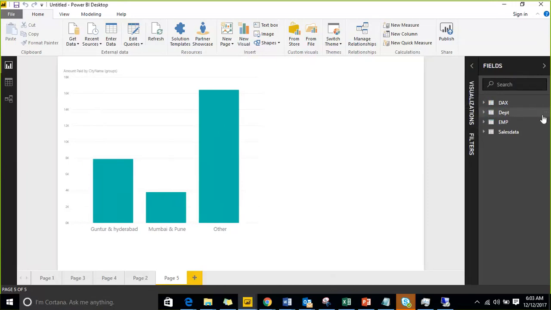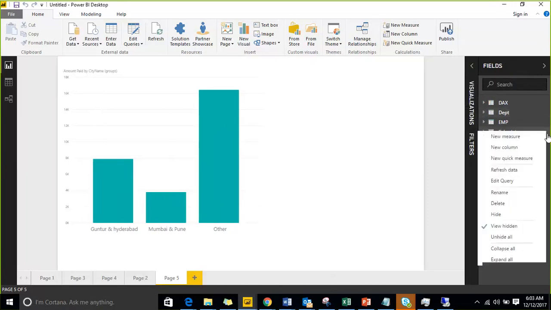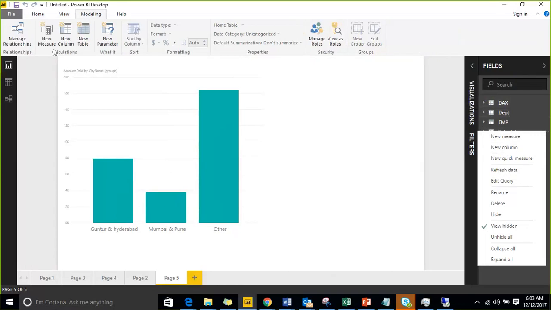On a table level, you have an option called new measure, new column. Or at a column level, or as part of modeling, you are able to see new column and new measure. So what exactly is their purpose, and when are we going to create these things? We'll have an understanding, and then we'll continue with the other things.